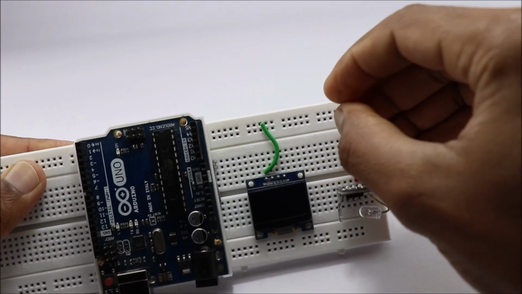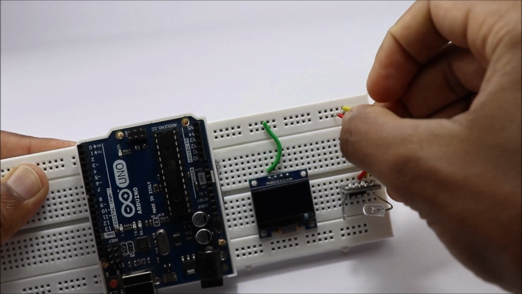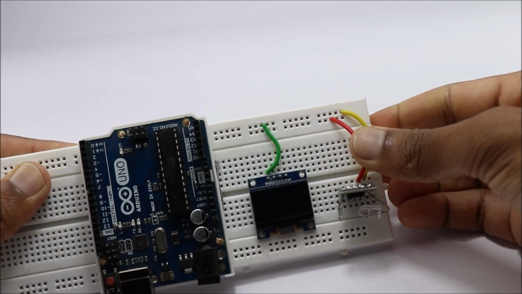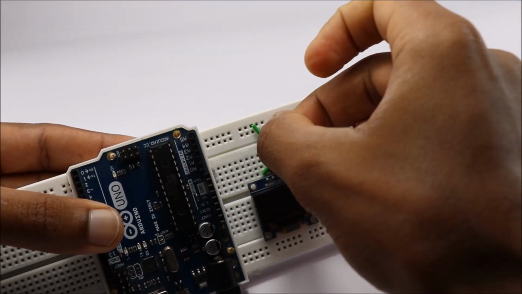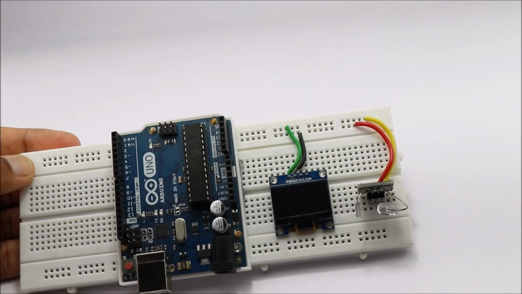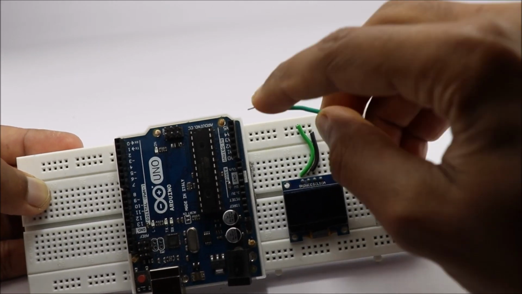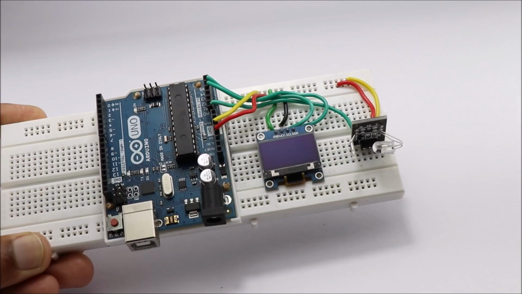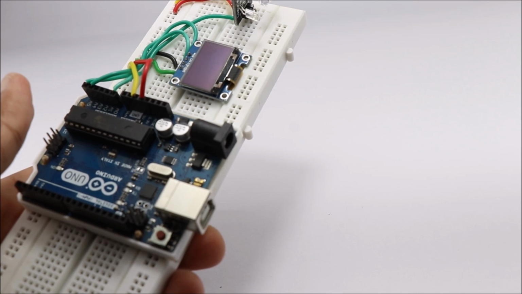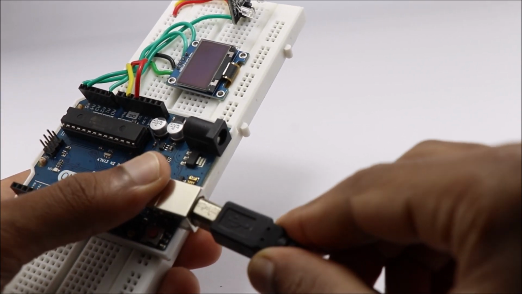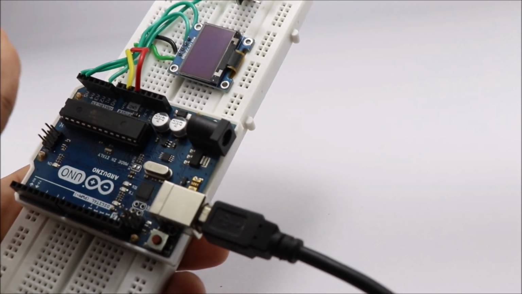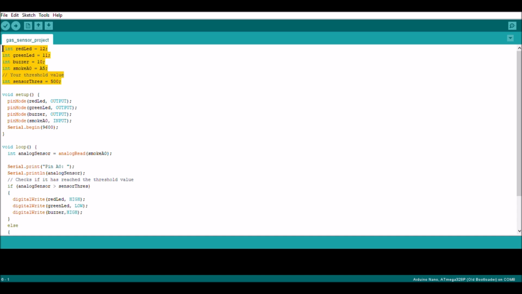I recommend using these single-stranded wires instead of jumper wires to reduce the wire mess. In the description, I have given the code for this project. Once we upload the code, our project will be ready to use.